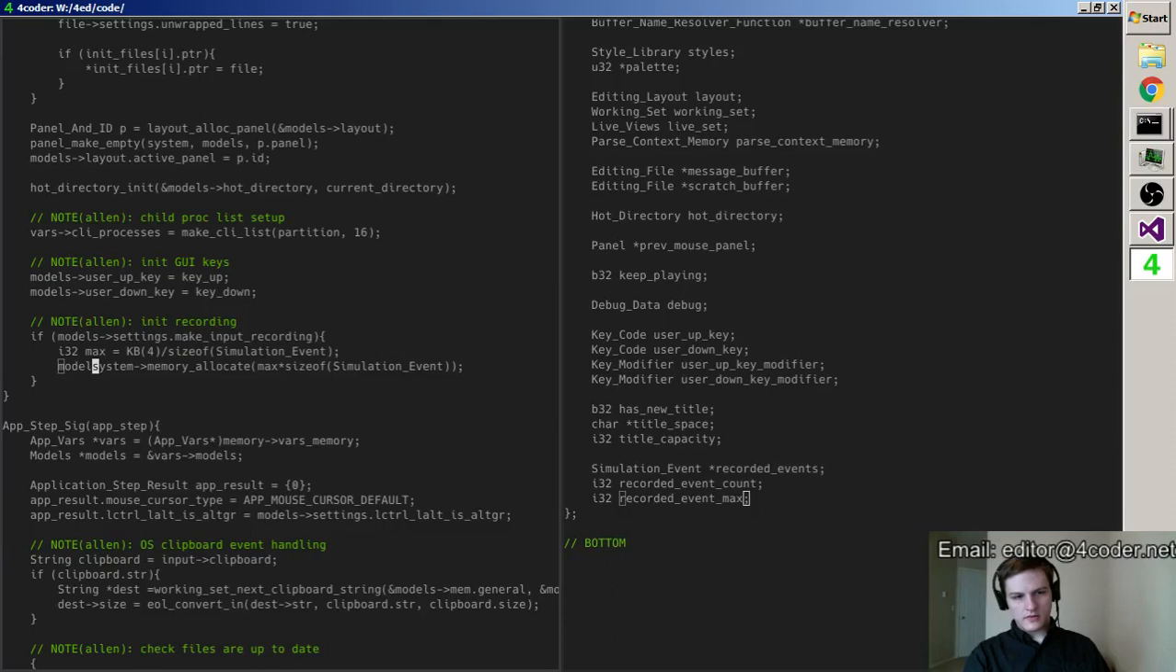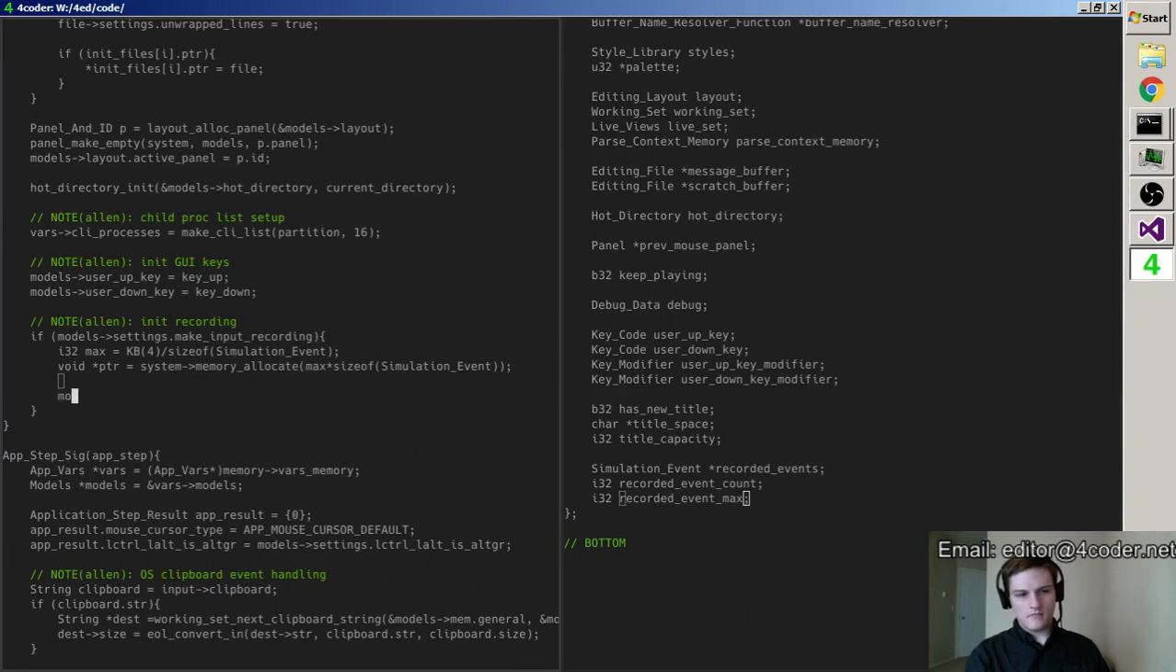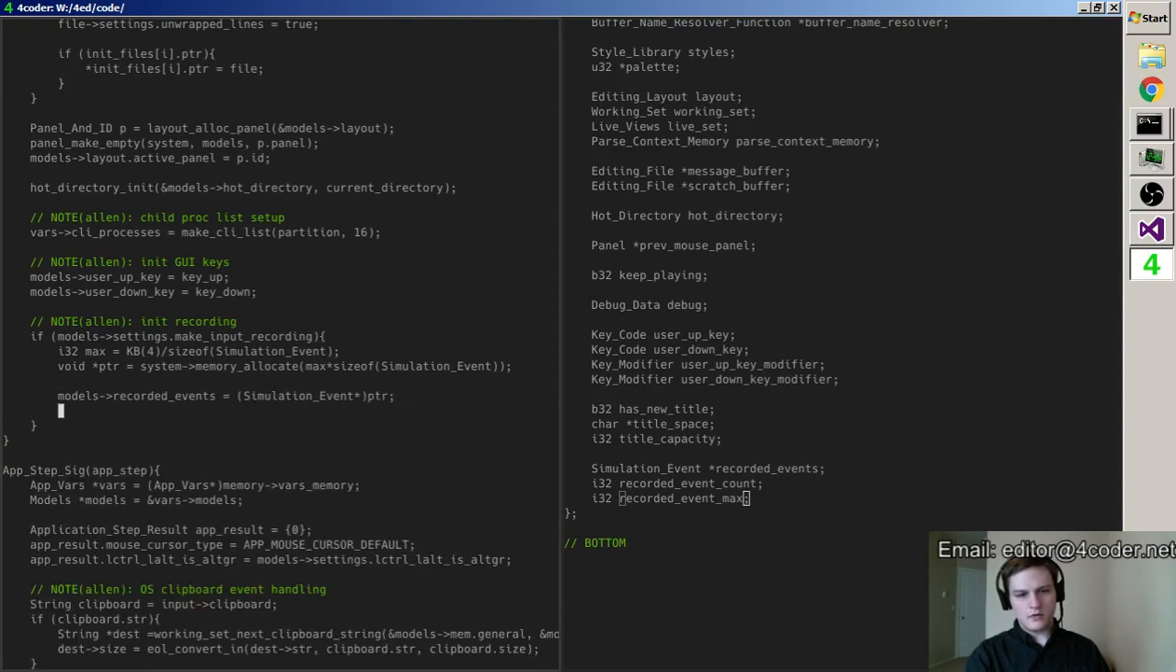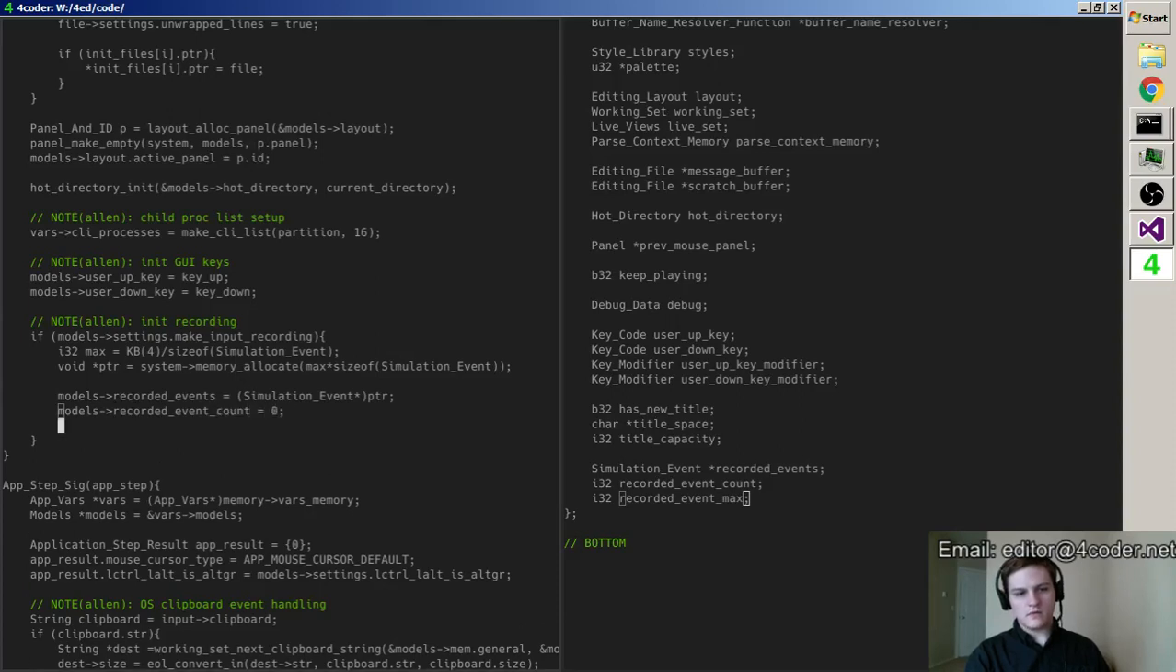And then it's just a matter of models recorded events equals simulation event pointer, models recorded event count equals 0, and max equals max. Alright? How does that build?